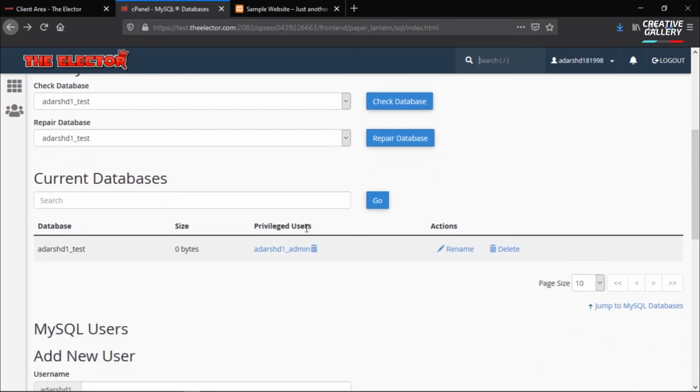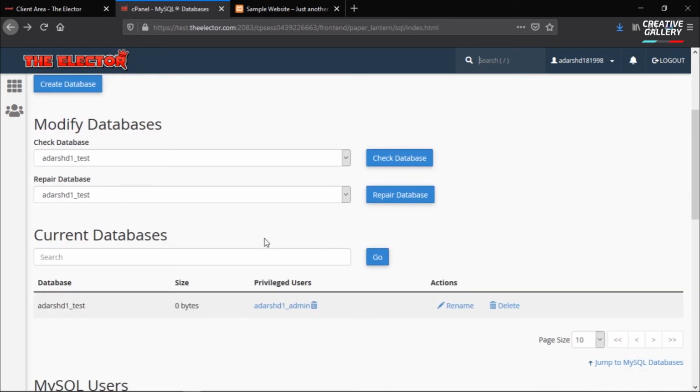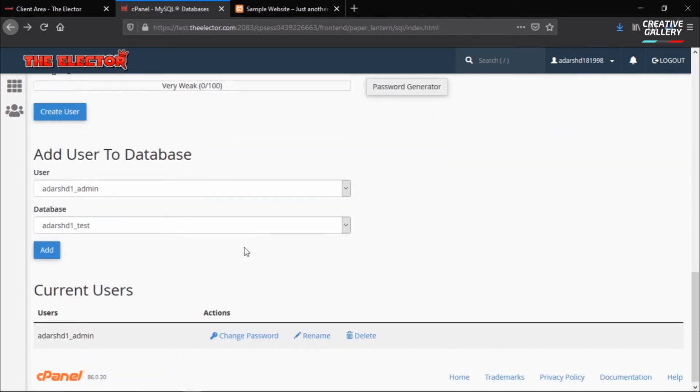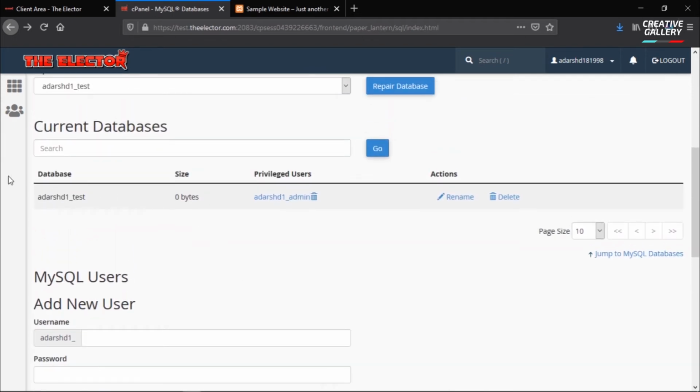Here we can see our current databases and the users. In the current databases we can see the database name and the privileged user that we created. This is a very important step that you shouldn't skip or make wrong.